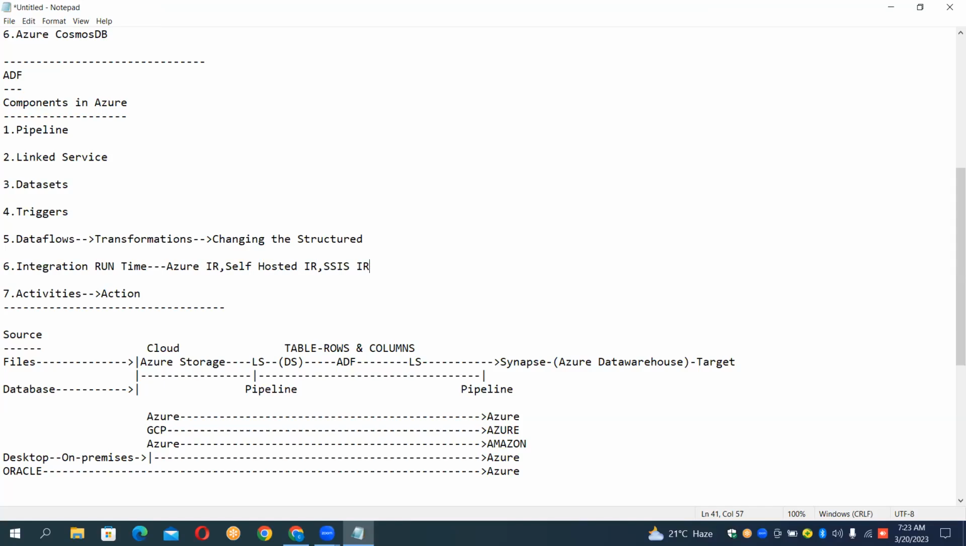Whereas, if some code is already written in Informatica, a very big code, and you want to run that code in Azure, at that time we require running a package. For running that package, we need to use SSIS IR.